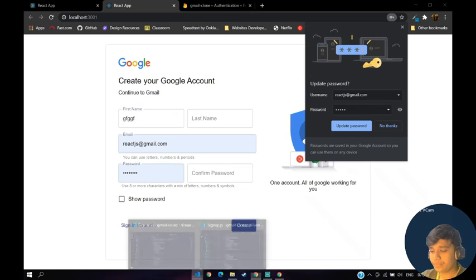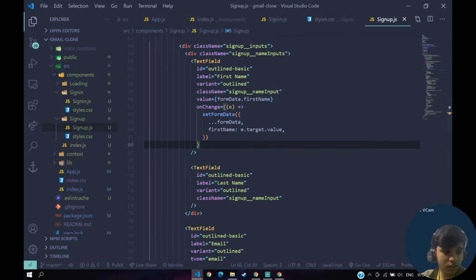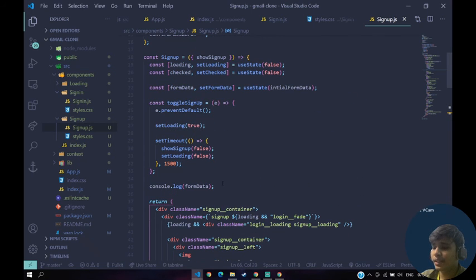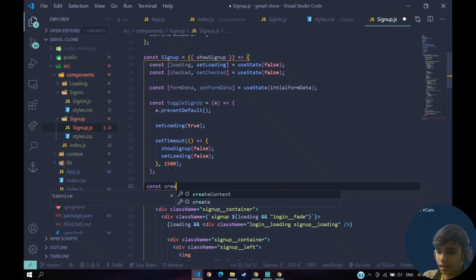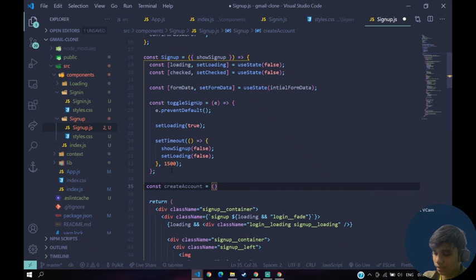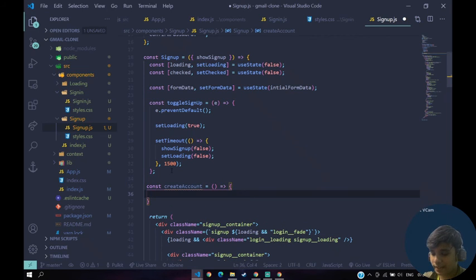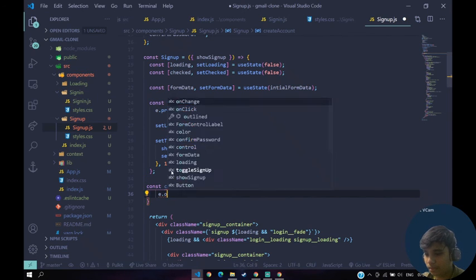So now let's work on the logic. Signing up is as easy as signing in. First of all, you create a function: const createAccount equals an arrow function, and inside of it, it will accept an event, and then you say e.preventDefault.